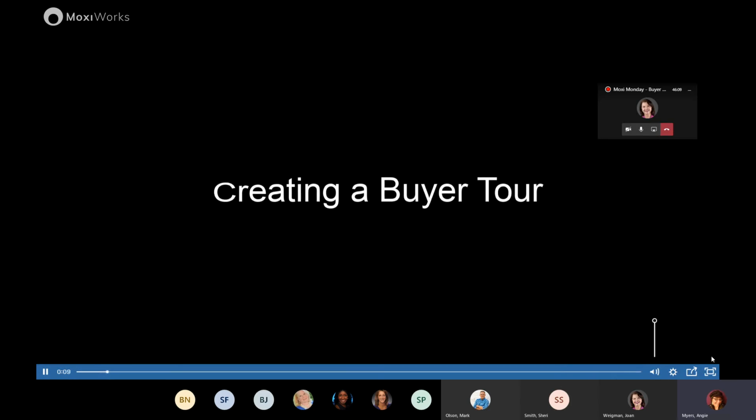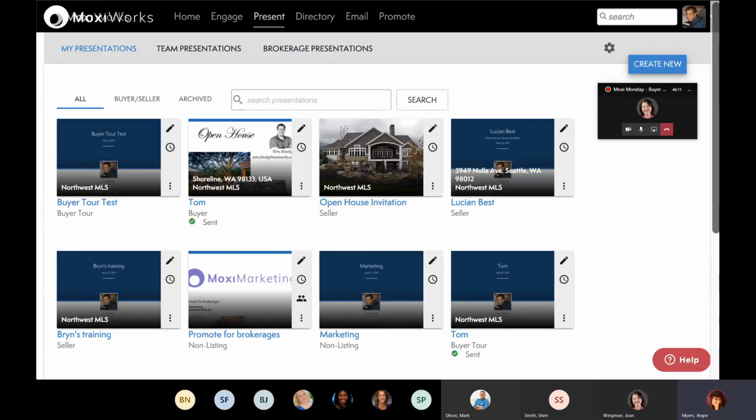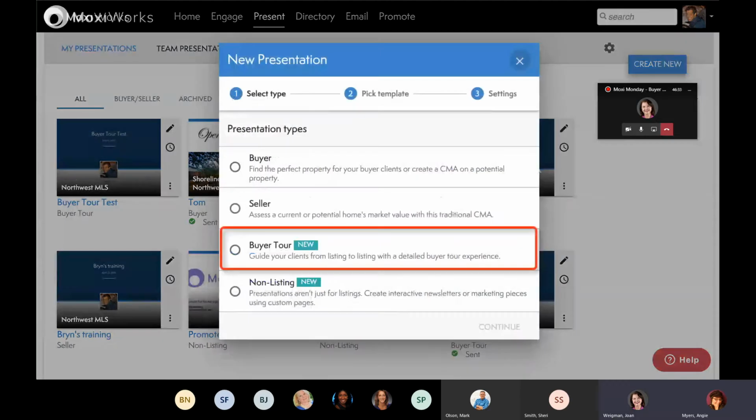Creating a buyer tour. One of the types of presentations you can create is called a buyer tour. This will let you show your clients the route that you're going to take and give them the option to give you reviews and rate the listings that you've shown them on your buyer tour. To create a buyer tour, start by selecting the Create New button in the top right-hand corner and select Buyer Tour.